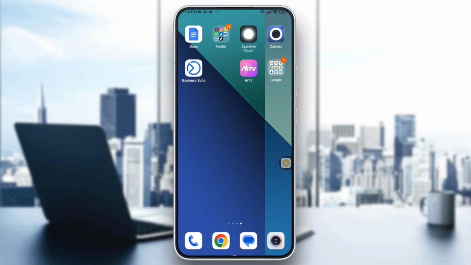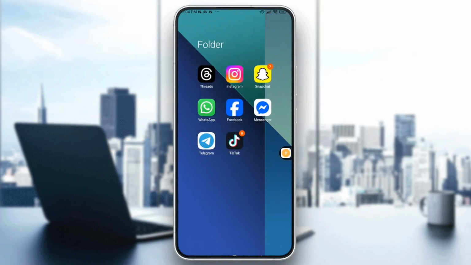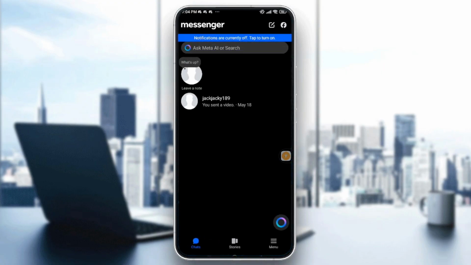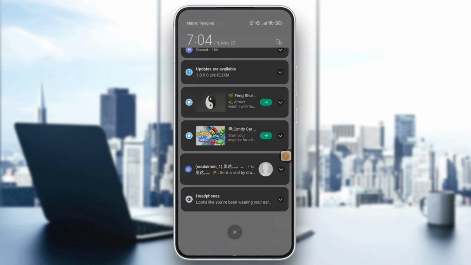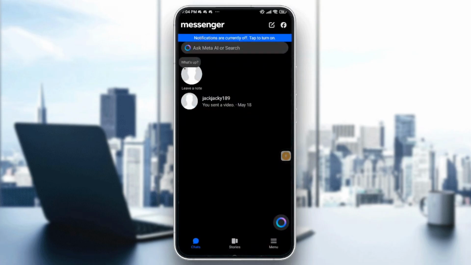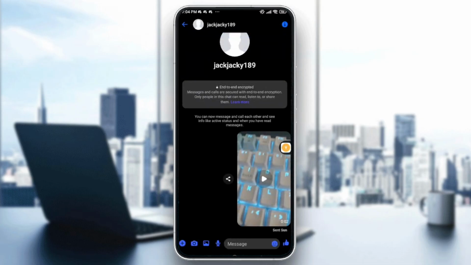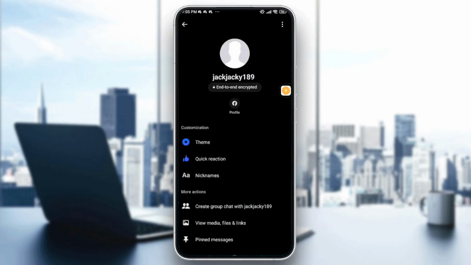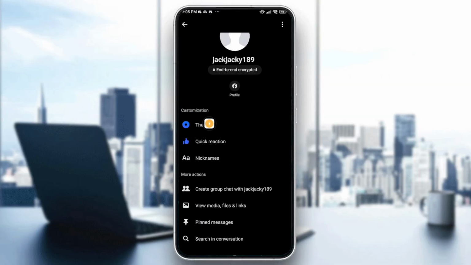So let's get started. First we need to open or launch our Messenger app, and right here you can choose which chat you want to enable the dynamic theme on. So let's go, for example, to this channel, and right here as you can see I have some options, but it doesn't matter. What I want to do is go into the name of this contact, and after that, as you can see right here, there is the customization.